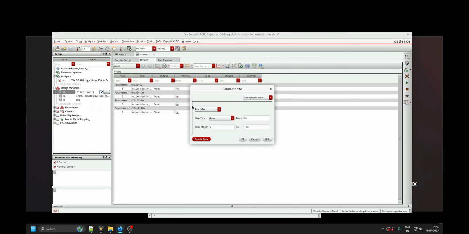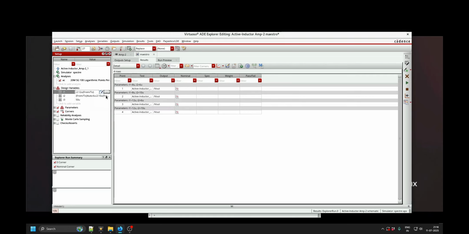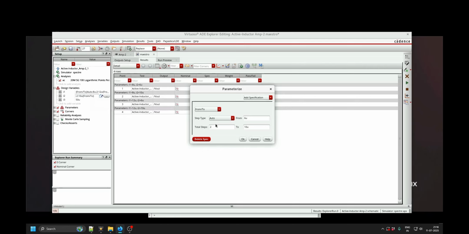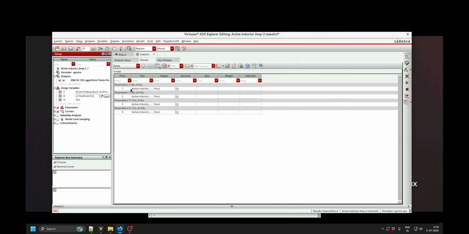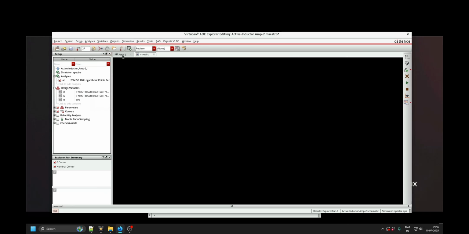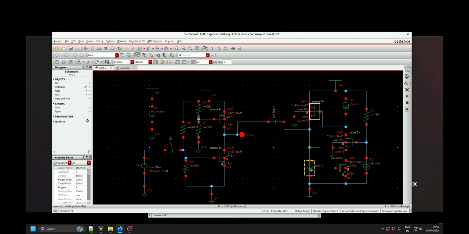Here again I have taken 8 micro to 12 micro, so two different values. And for I2 I have taken 6 micro to 10 micro. So if you see the circuit out here, I am changing I1 and I2.